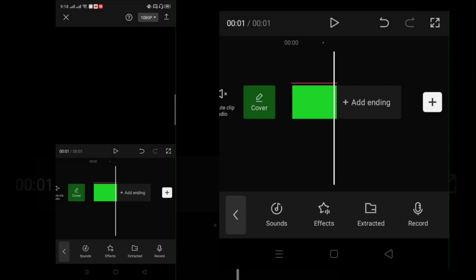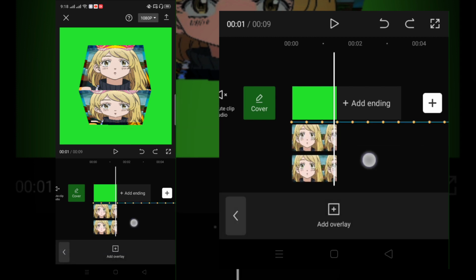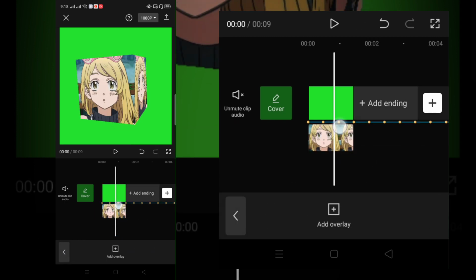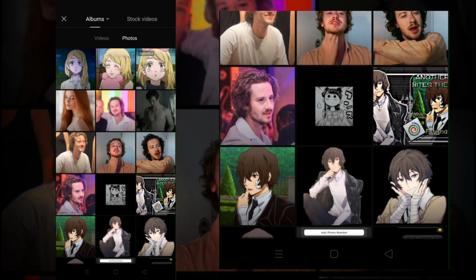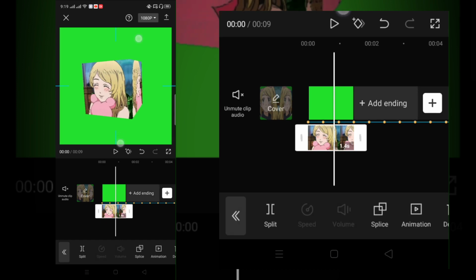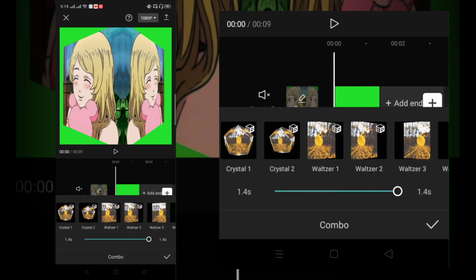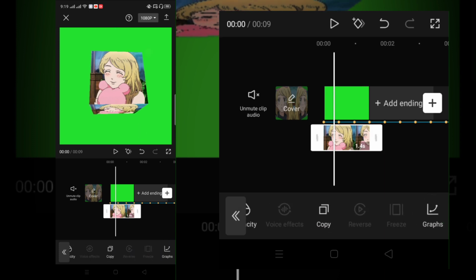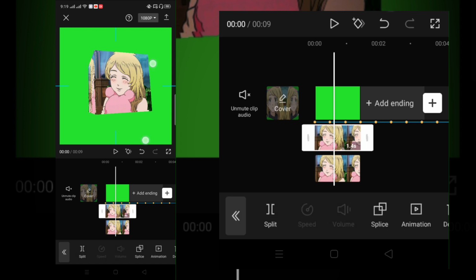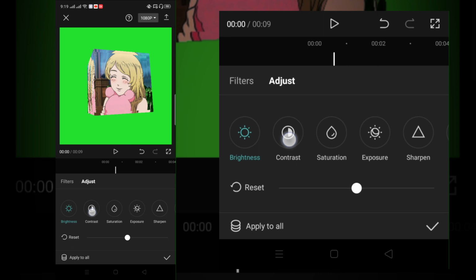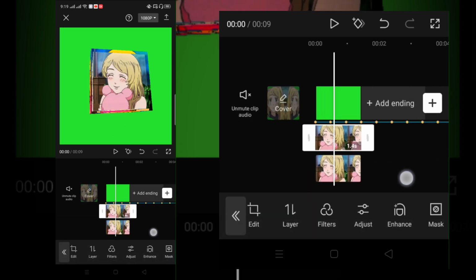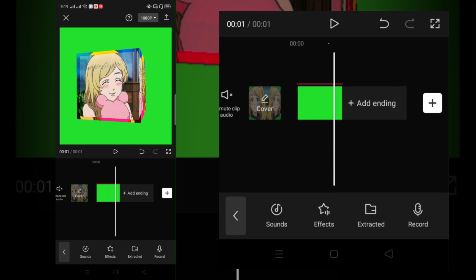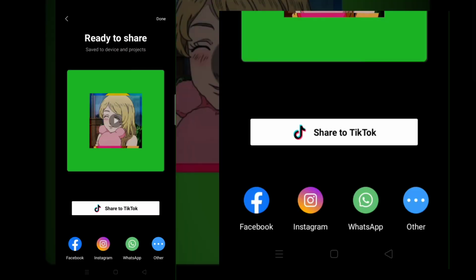Then export. Go back and delete the clips. Replace it with another clip or picture. Then, add animation cube 5. After that, export. Go back and delete the clips.